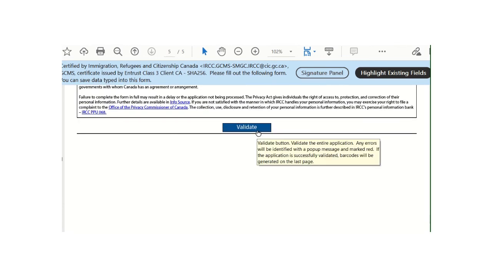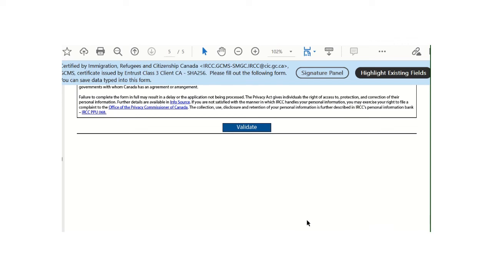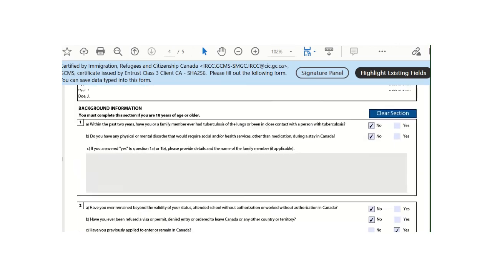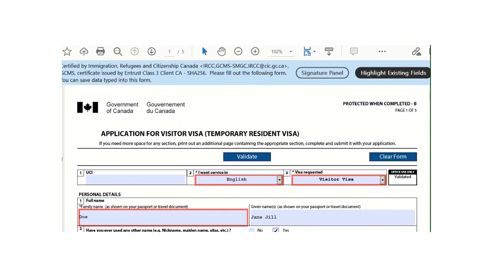So when you validate it, it brings out a set of barcodes, and that's what the officer uses to read your application. Please make sure to always validate your form. If you go back and edit this form after validating, you need to validate again. So be careful to always validate it before you submit. And that's all I want to show you. I hope I have clearly illustrated how to complete your forms.